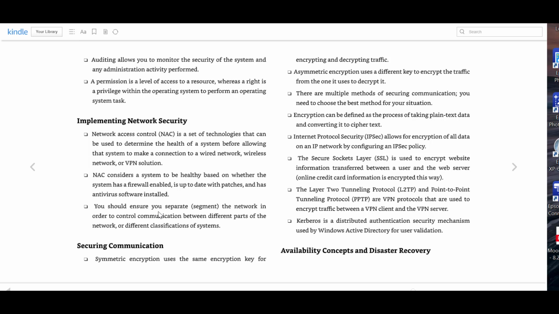You should ensure you separate the network in order to control communications between different parts of the network or different classifications of systems. That's very important. Securing communication: symmetric encryption uses the same encryption key for encrypting and decrypting traffic. Asymmetric encryption uses a different key to encrypt the traffic from the one it uses to decrypt it. There are multiple methods of securing communication.